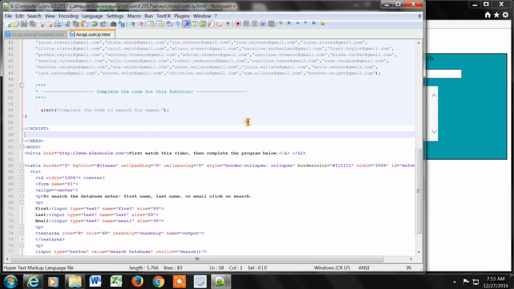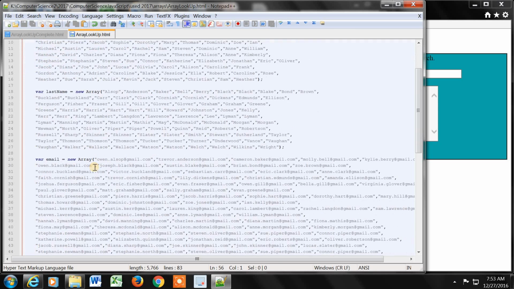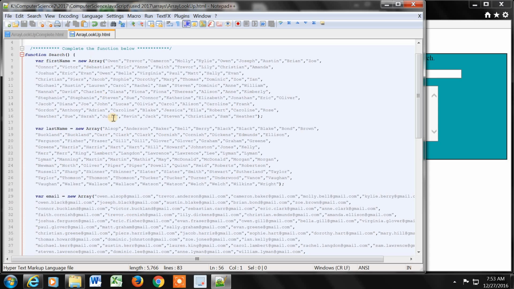If we look at the code real quick, these are my arrays of names. I have a list of first names, last names, and emails. These are three separate arrays, but just to be clear, the first entry in first name, Owen, goes with the first entry in the last name, and so forth. And then the email goes with that, and same with the second name. So Trevor Anderson, and the email is Trevor Anderson. That's very clever, huh? So you see how this goes. We have three arrays, but the indexes match up. The 10th person in this matches the 10th person in this, matches the 10th person in that.